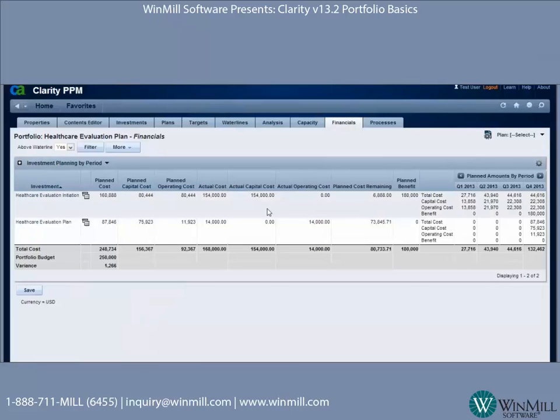For demo purposes, this portfolio only has 2 projects. Under Financials, we have a portlet called Investment Planning by Period. Each project in this portlet is going to have a line item, and in this line item, we're looking at the planned and actual cost based on the current plan of record. This portlet is configurable. The attributes that you see here, I can remove them, I can add them. As mentioned earlier, we are also capturing metrics from the last approved budget, and I can bring in those metrics.